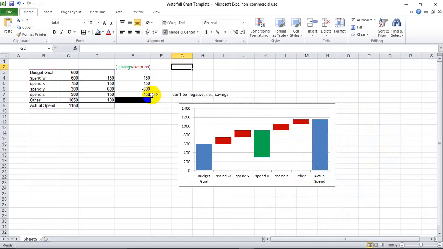A couple things to remember. This number here cannot be a savings or negative because it screws up the formula in the template. So if you have any savings, make sure you do it in these first 3 cells. And let's see what else is there to remember.